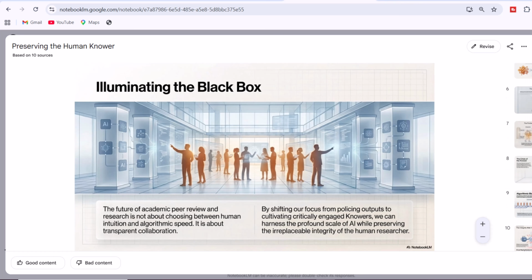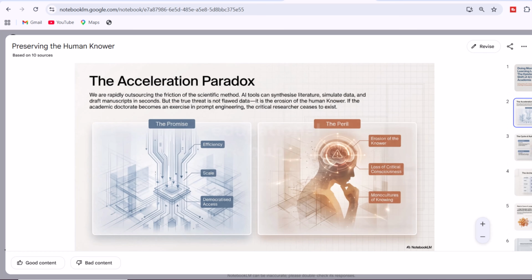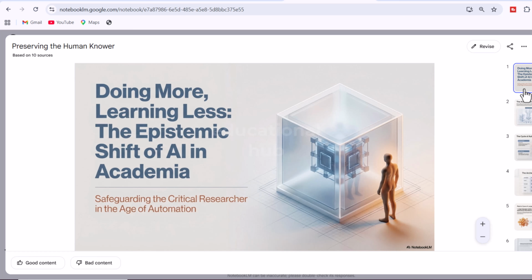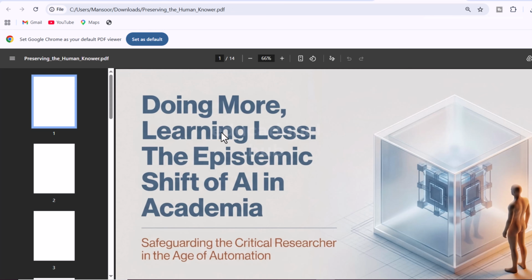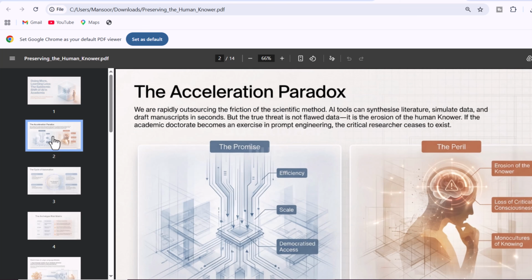I've tested many AI presentation tools over the past few years. Tools like Gamma typically work with a single document, but NotebookLM stands out because it combines multiple sources: PDFs, videos, audio, links, all into one presentation. That's why the depth of content is on another level.